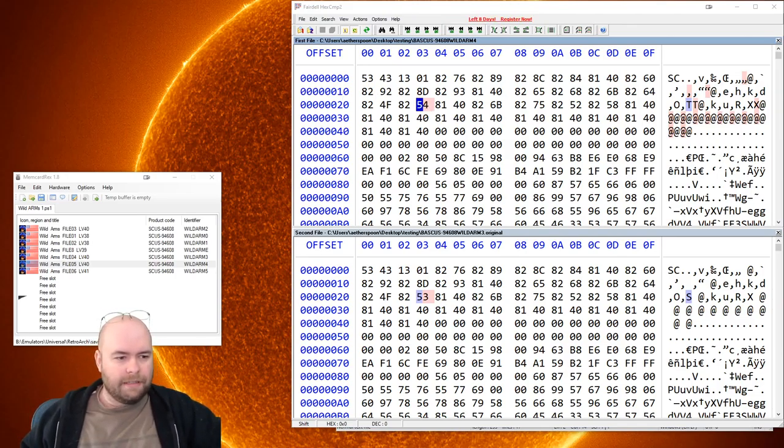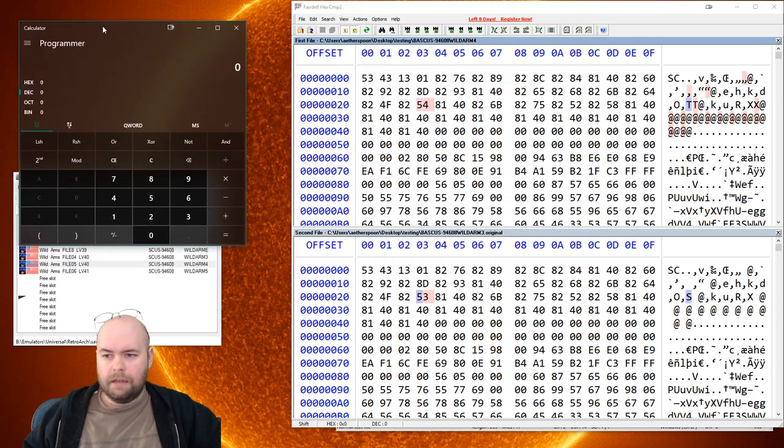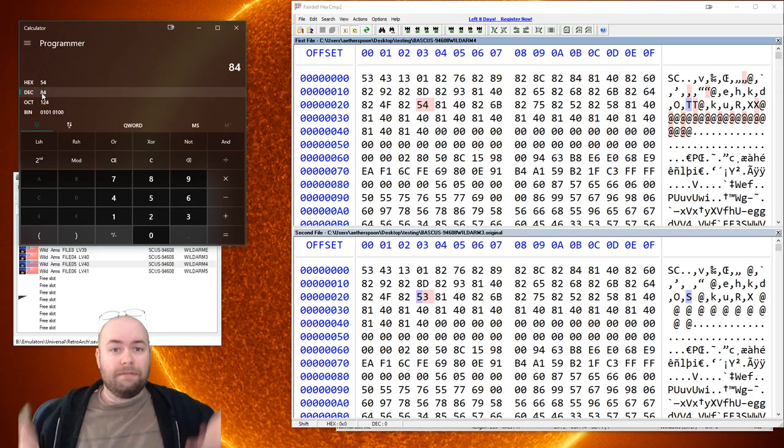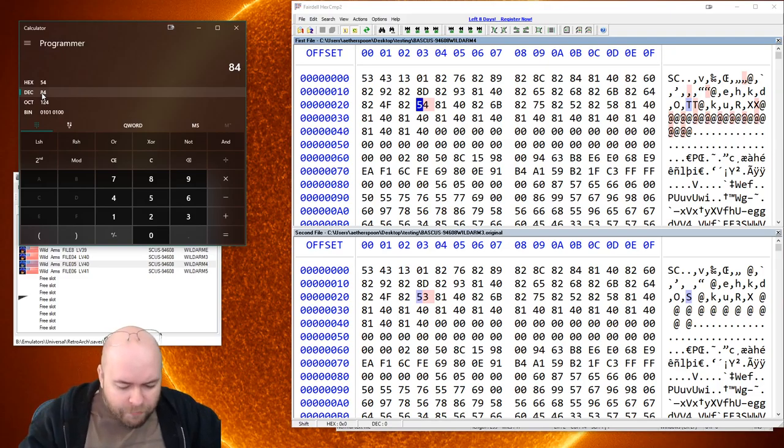So 54 hexadecimal, let me get calculator open. If we switch to hexadecimal, we have 54 hexadecimal, that is 84 decimal, which is to say we have saved the game 84 times. That's really neat. I have no idea why it's keeping track of that, and I really wonder what happens if I save the game 255 times. And that is something we can test, by the way.